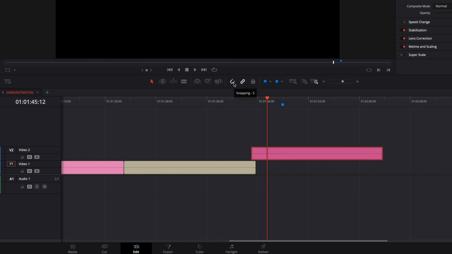So quickly tapping S will disable the snapping feature, and then you can edit your clip however you need to without it constantly trying to snap to the next closest thing. You can see whether it's currently turned on or off by looking for the little magnet symbol in the tools.